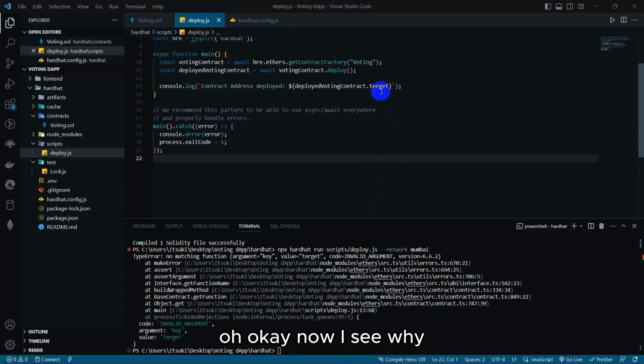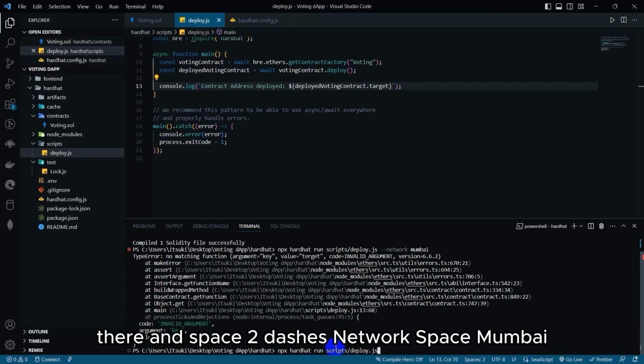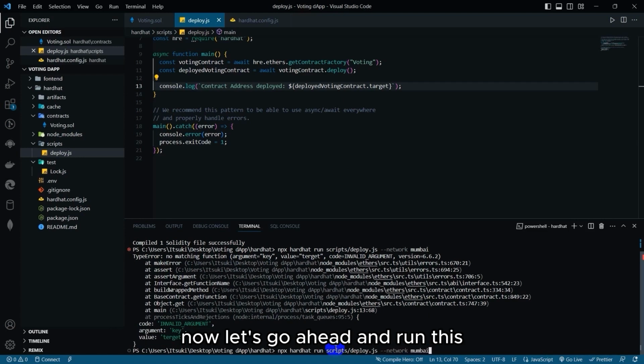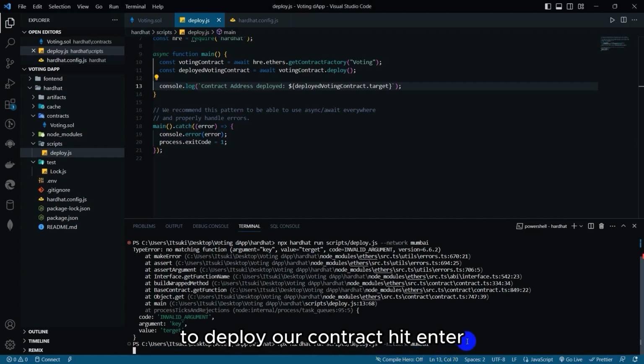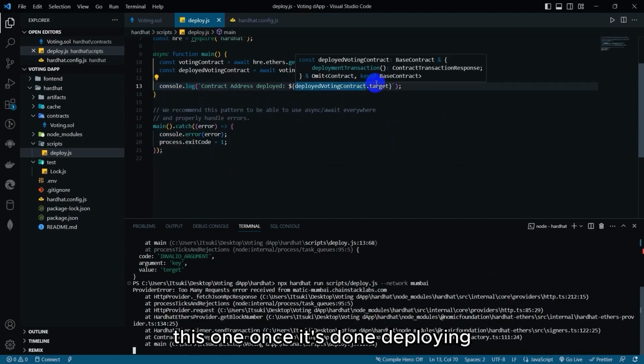Oh, okay, now I see why. So I checked here, it's target, so it's a typo. It should be target. Now let's try it again. Let's key in the code. It's npx space hardhat space run space scripts/deploy.js there, and space, two dashes, network, space, Mumbai. Now let's go ahead and run this to deploy our contract. Hit enter. Wait for it to load, and it should console.log this one once it's done deploying.